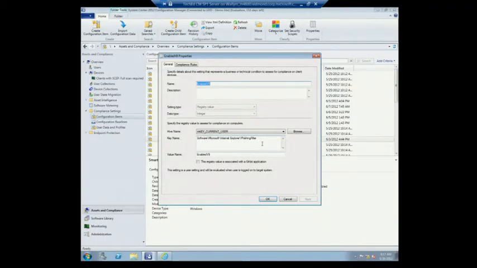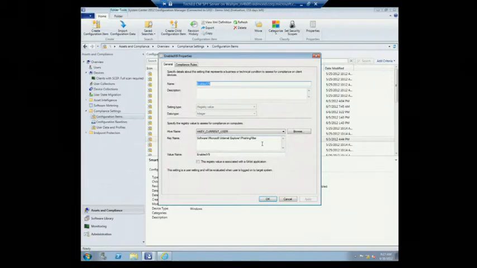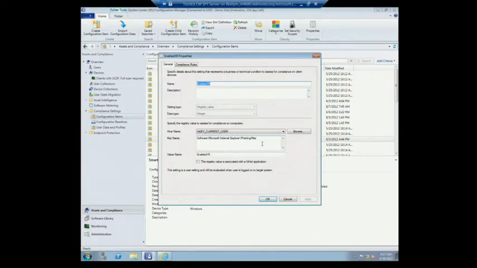So the scenario here is somebody might have browsed to a website that was a phishing site, and they turn off the phishing filter, the SmartScreen filter. And we want to make sure that that is always enabled in our environment. So I browsed to that location.